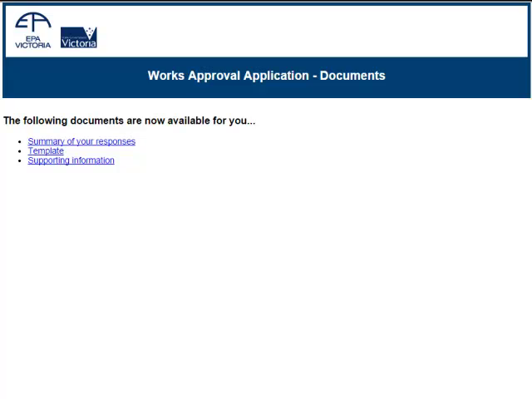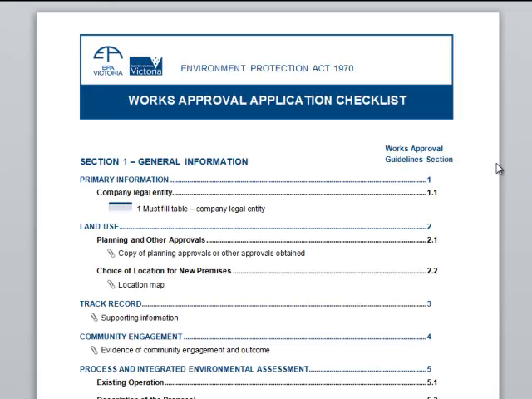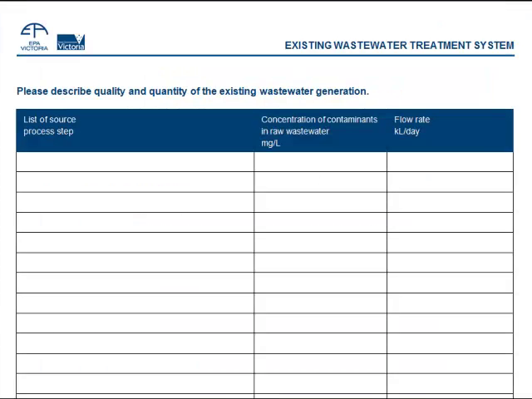A new page will appear with a list of 3 documents: summary of your responses, which is the completed checklist, template, and supporting information. If you click Template, your customized table of contents will appear, which will include reference to the appropriate guidelines sections, reminders of critical information, and links to sample tables. Here is a template of a sample table.